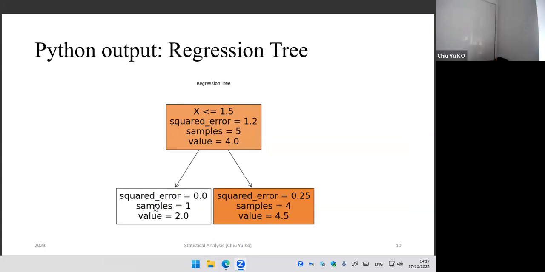When X is less than 1.5, go to the left-hand side. More than that, go to the right-hand side. The prediction is 2 here. The prediction is 4.5 there. Why 4.5? It's the average of 4, 5, 4, 5, so 4.5. Is it clear how you get this? This is simple enough, and I think you can check it. But of course, it can be more complicated, because I only allow one level. If the data is large with many levels, then it's not easy, because you just do the tree many times.